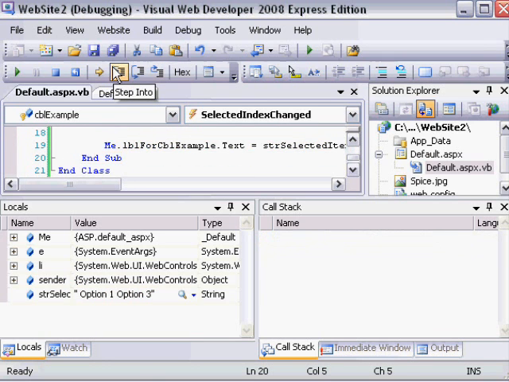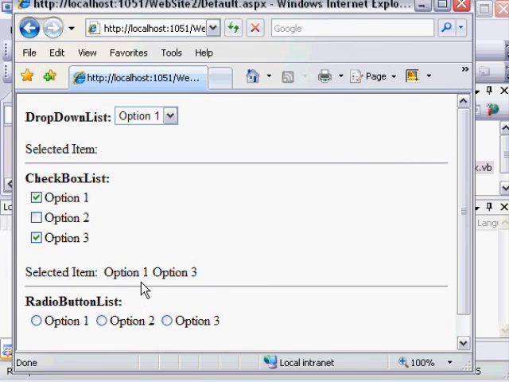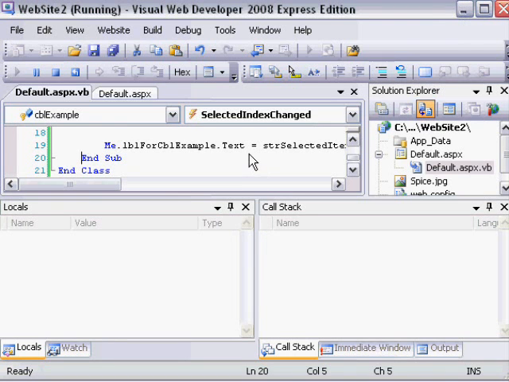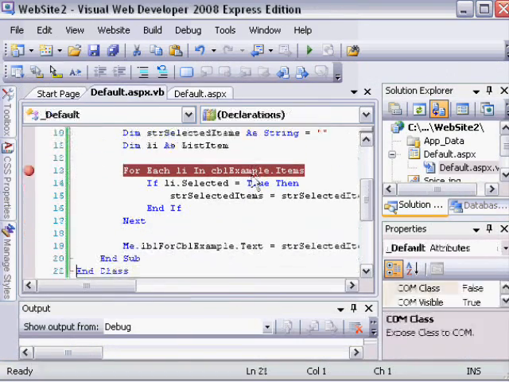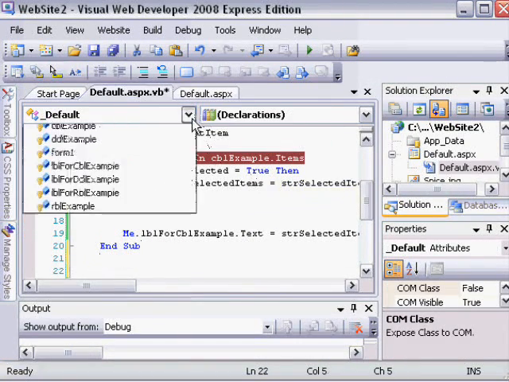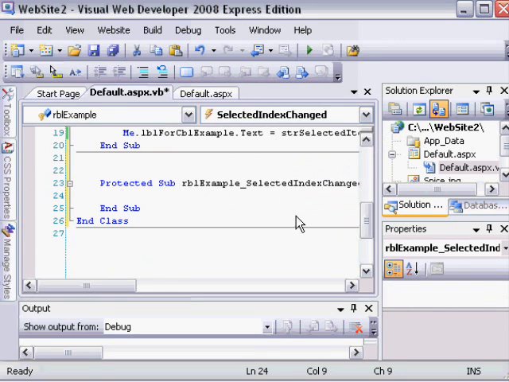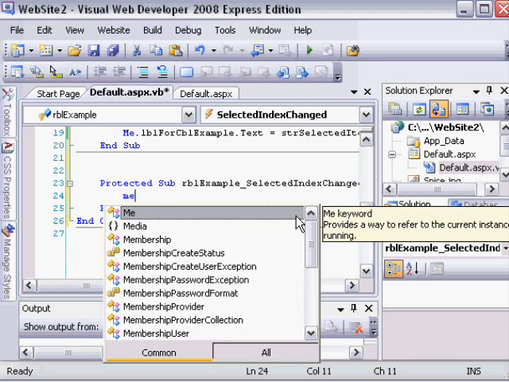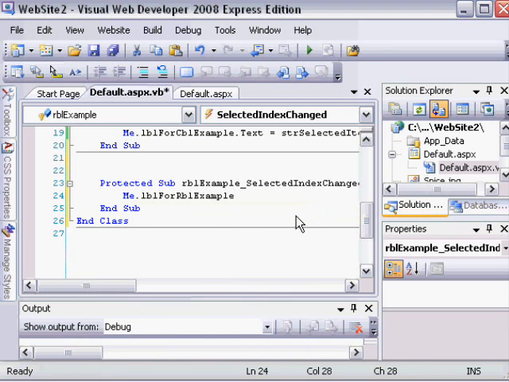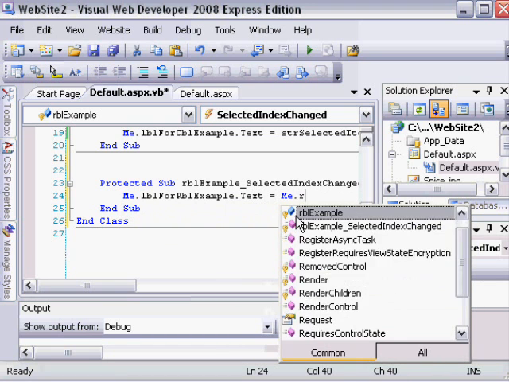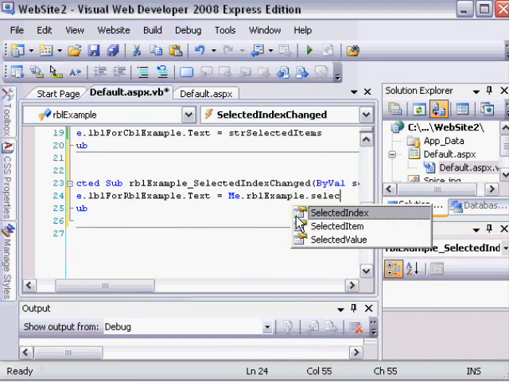The only control we haven't worked with now is the radio button list. This one is a bit easier than the checkbox. There's no way you're going to choose more than one of these radio buttons if they're set up correctly. So in this case, all we have to do, we'll close our window, is add an event handler for the radio button list. And I'll do it again from here. I'll choose the control, and I'll choose the event. And now I'll set its label control. I'll say me.lblRadioButtonListExample.text equals me.rblExample.selectedItem.text. And I'll run the example.